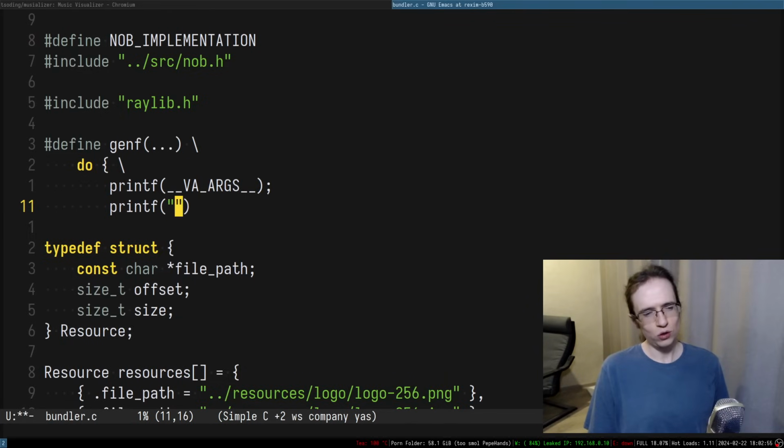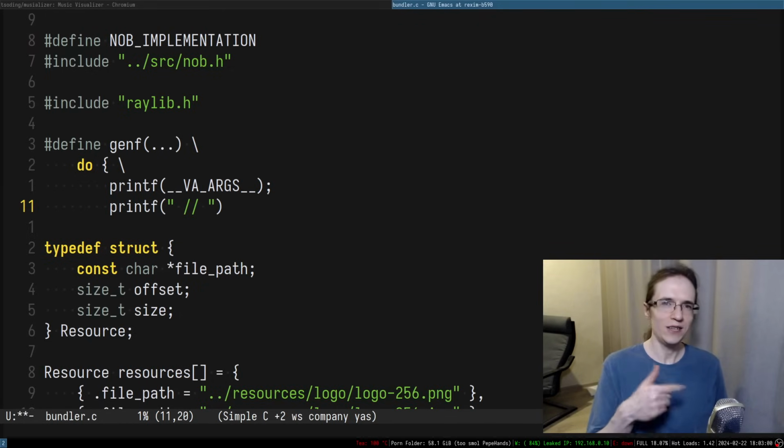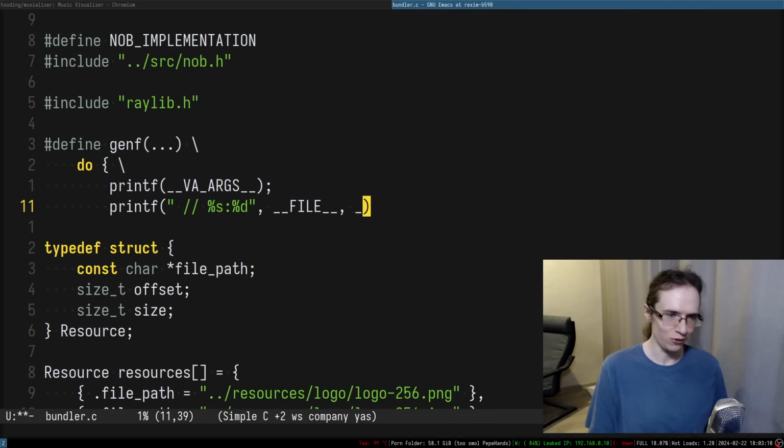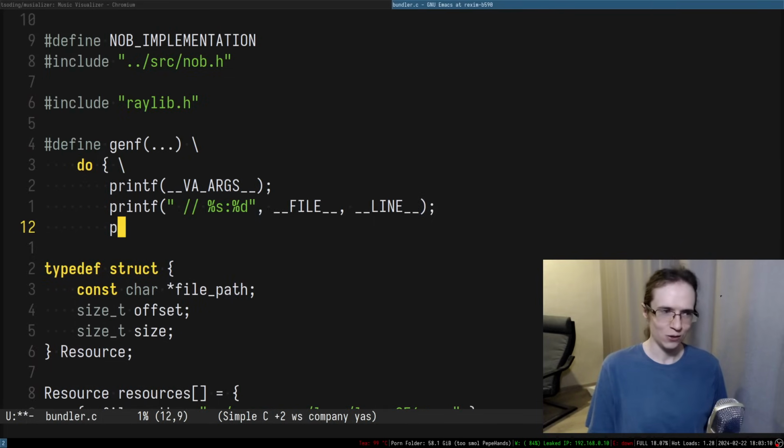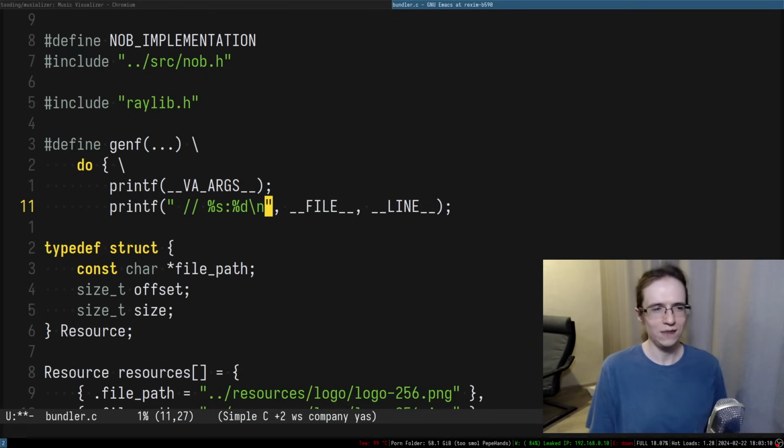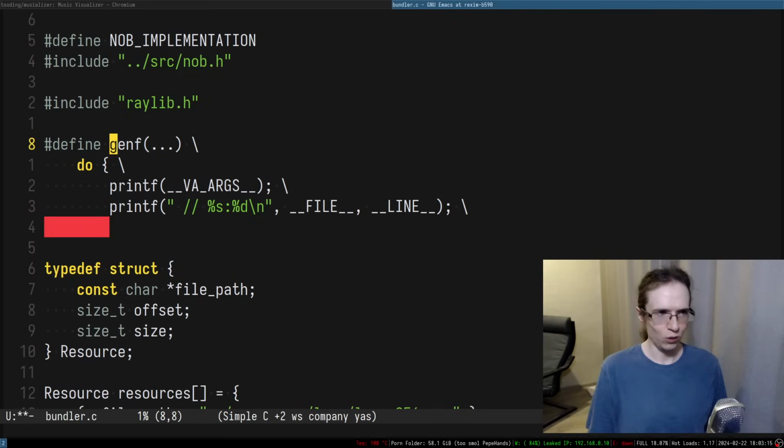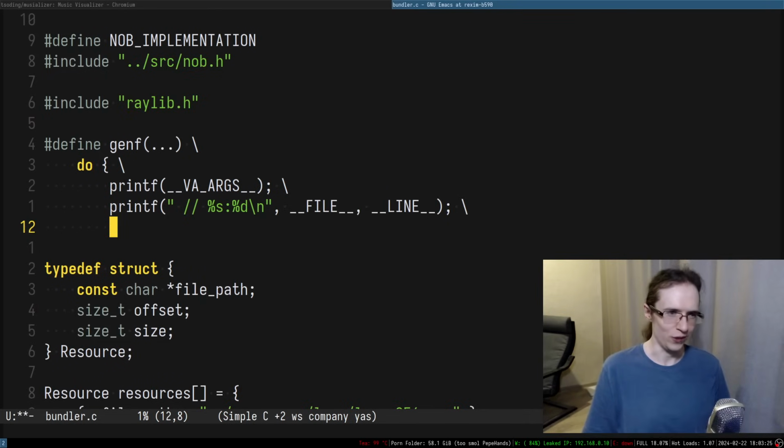Afterwards, you want to print space dash dash, and then print where exactly it was generated. It's very easy to tell where it was generated because you know the current file and the current line. Then you probably want to put a new line in here. The limitation of this approach is that genf can only generate one single line, which is a little bit of a problem, but I think we can circumvent that a little bit later.